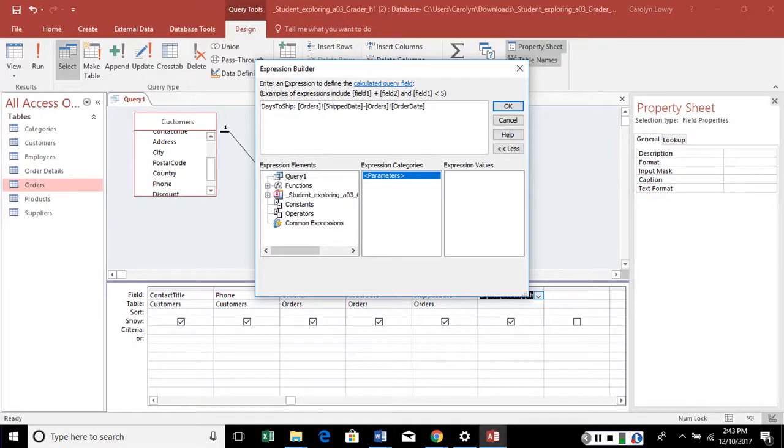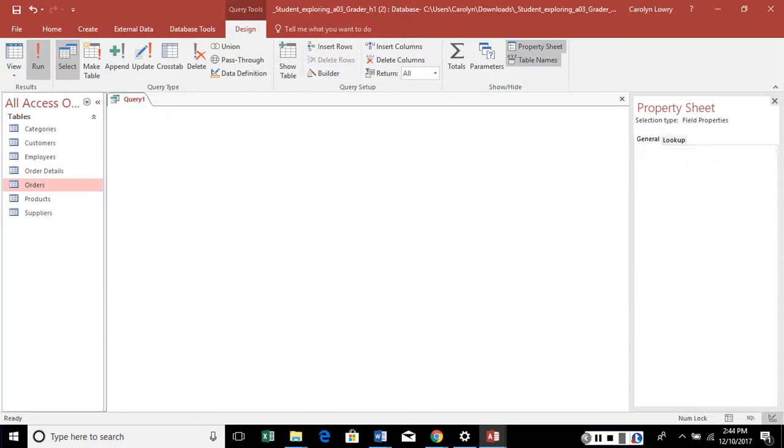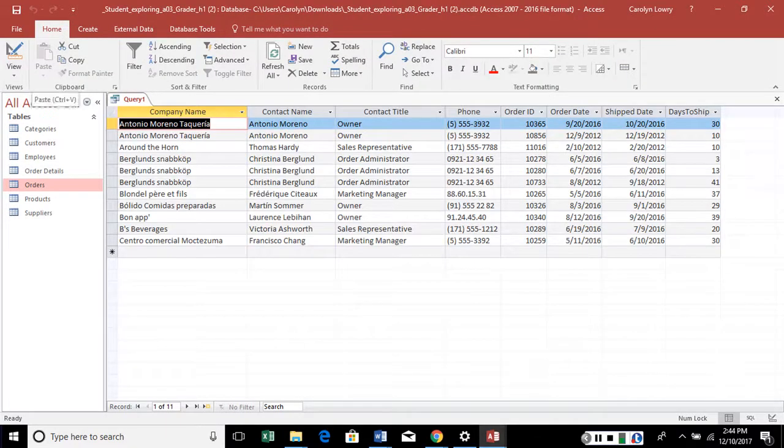And I'm going to click OK. And then it wants us to run the query. And there we go. Let's look at our days to ship field. Yay! There's no negative numbers.